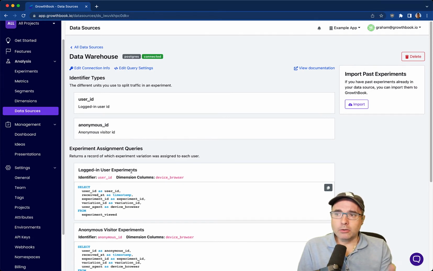One of them is the user ID or some kind of randomization unit, the timestamp when they were exposed, the experiment they were exposed to, and which variation they got. Any additional columns are automatically created as dimensions, which we'll get into a little bit later. For instance, this particular experiment exposure query has device browser as an additional dimension, which you can see is being selected here on the last row.